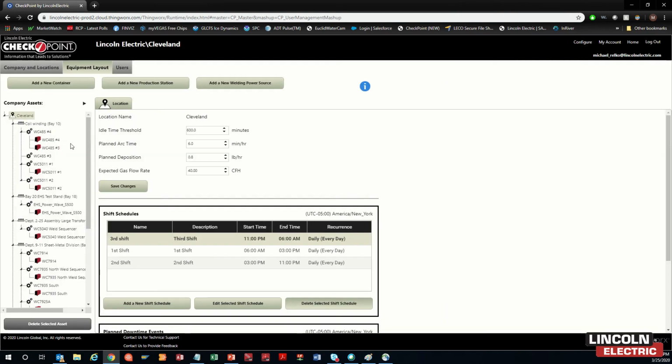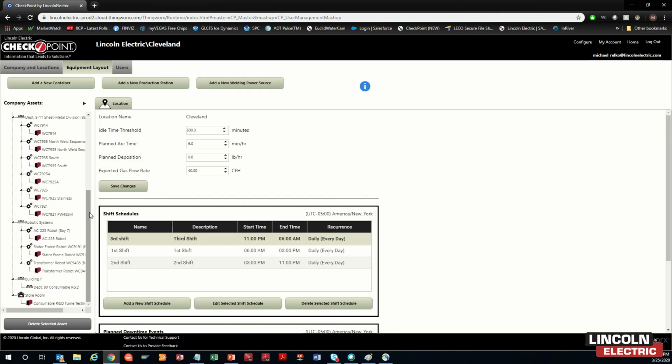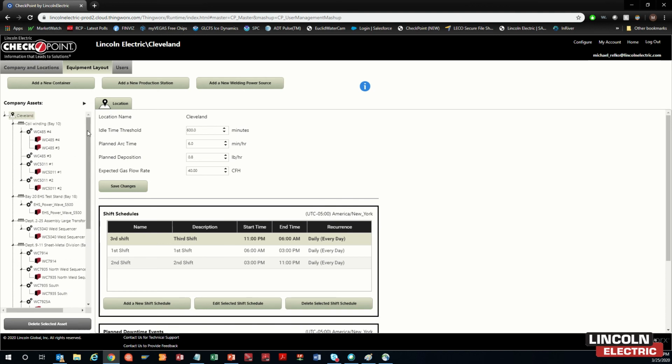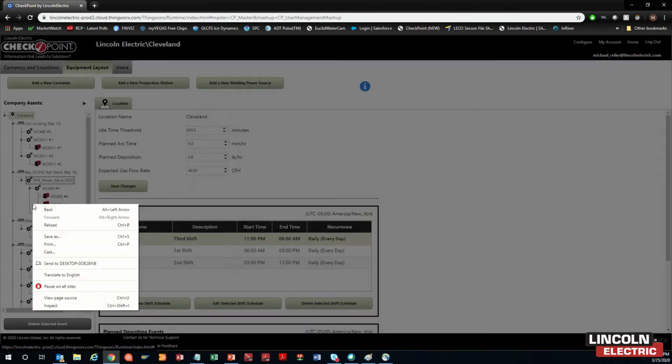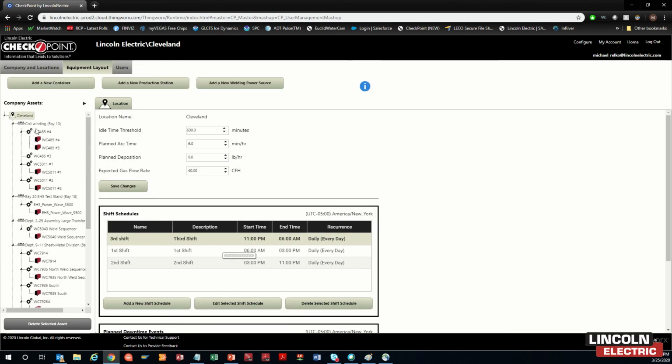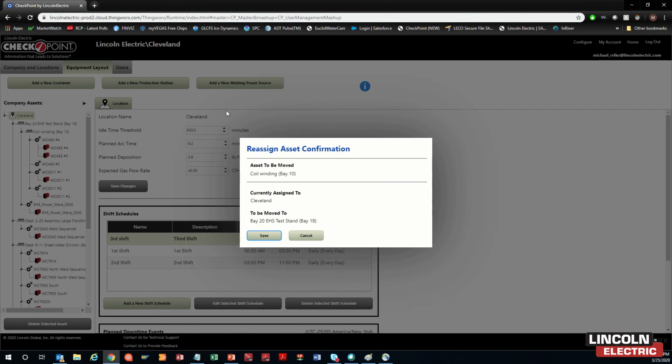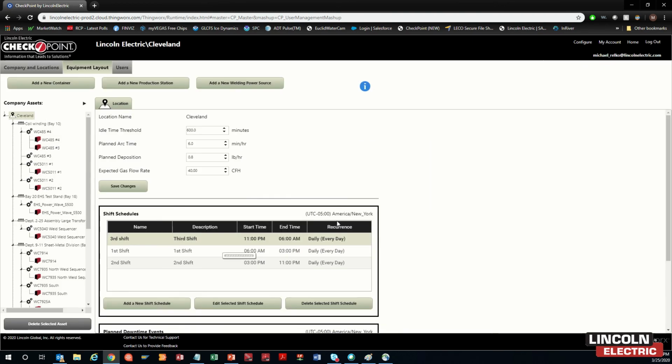Once you click Save, you'll see that new power source and station appear in the tree. And one of the nice things is, if you accidentally insert the power source or station into an area that you didn't mean to, you can easily drag and drop a whole station or a whole container somewhere else. Say, for example, you want to move coil winding underneath bay 18. You would be allowed to do that, and it would just give you an overview of what is about to happen. So that's the equipment layout.